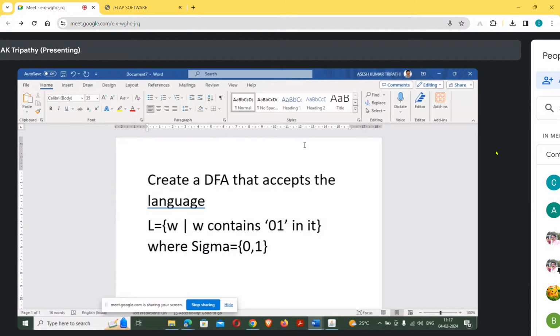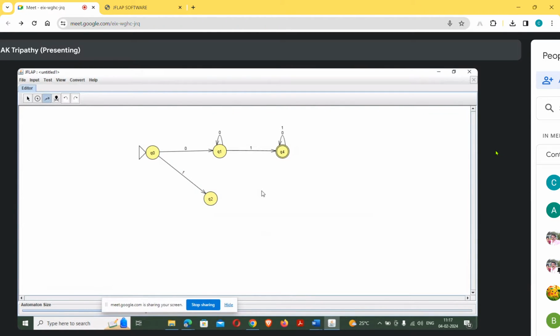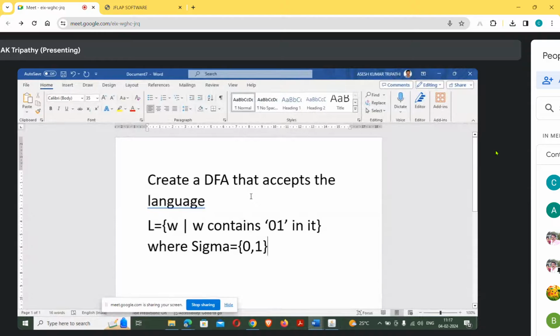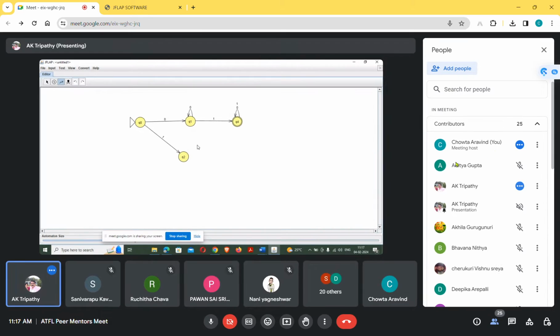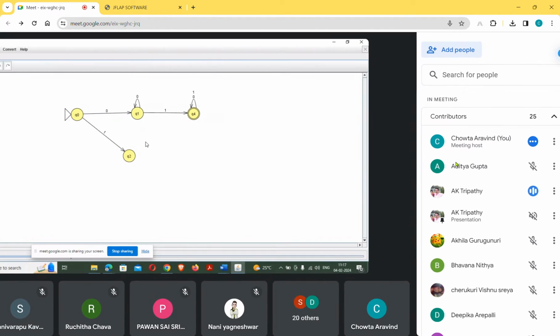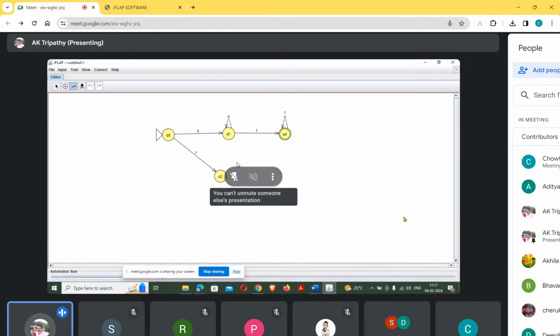If 01 is found, then the string should be accepted. W contains 01 in it. Now, this DFA is all about all the strings that start with 0. So I'll make small changes to this particular DFA and see that it is working properly. I will remove this particular dead state.